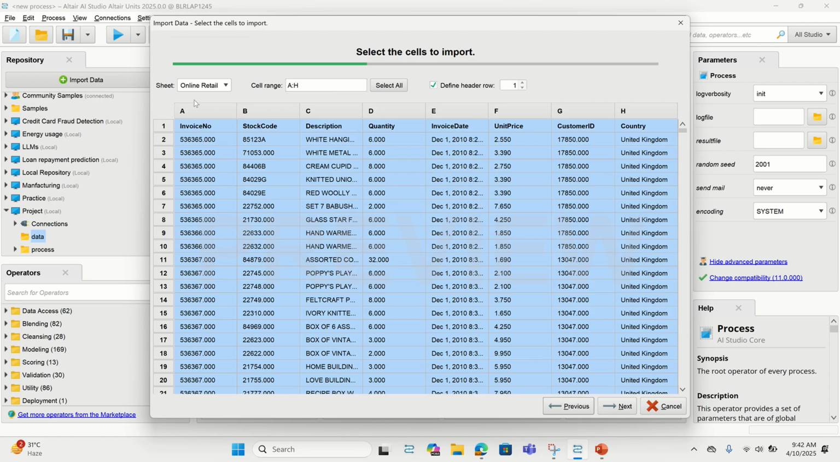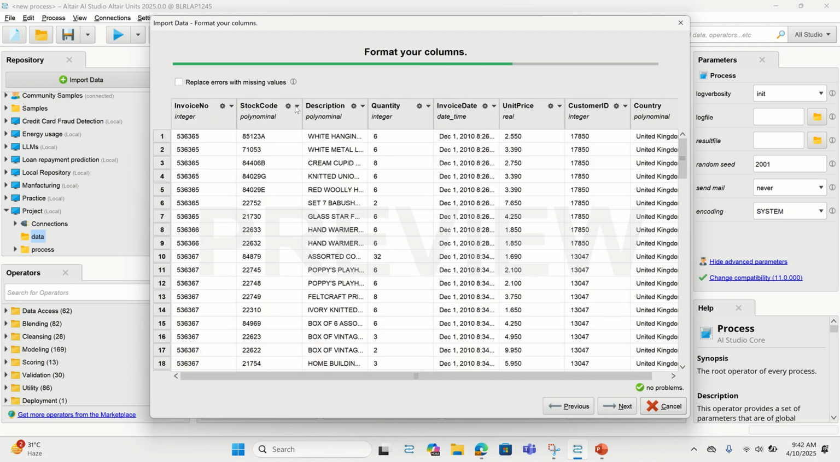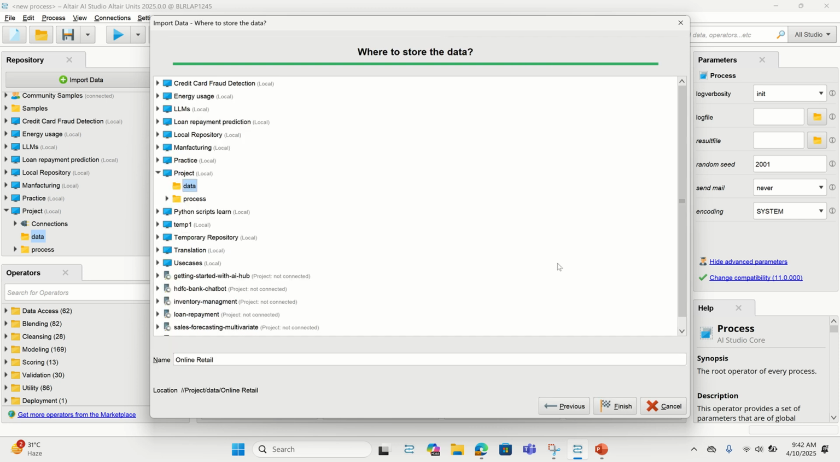Here you can see that AI Studio gives us a brief summary of the data set. You can quickly take a look at the head of the data set, select the columns you want to use or don't want to use, and select the header. Next, you can change the type of an attribute, rename the column, or exclude the column. Very awesome features provided by AI Studio. Now select the repository folder where you want to store it.